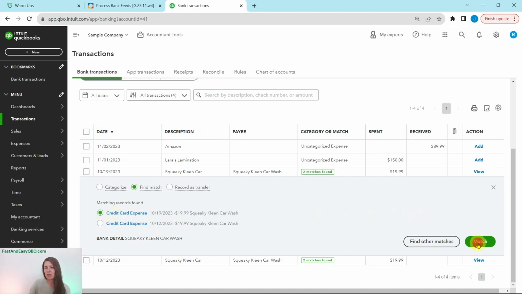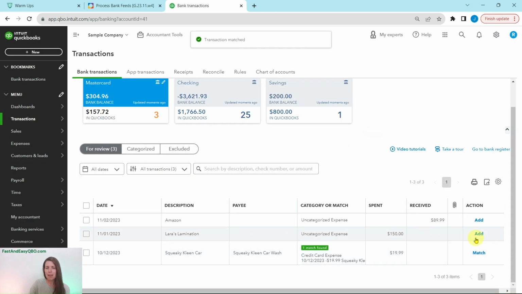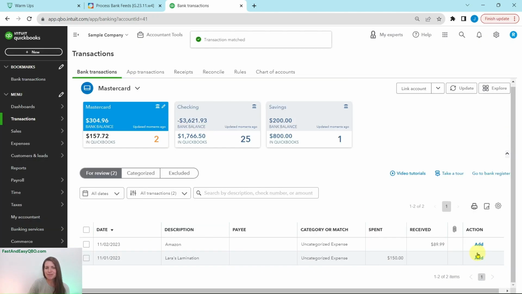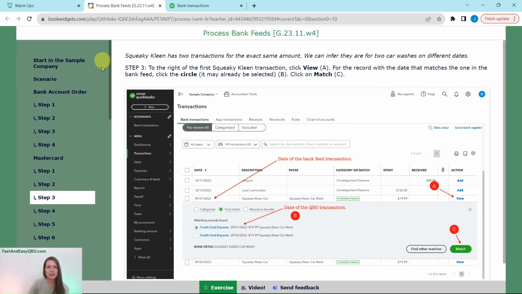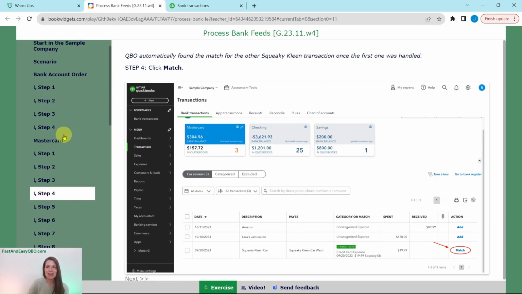Go ahead and click on the green match button. And you will see that when we did that, it automatically matched the other Squeaky Clean Car Wash transaction because we eliminated the other one and matched that one. So go ahead and click on the blue match button as well here. And now we are down to 2 transactions.